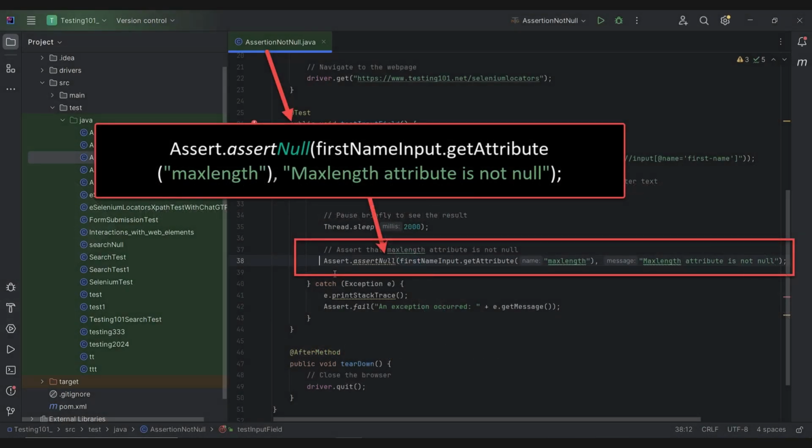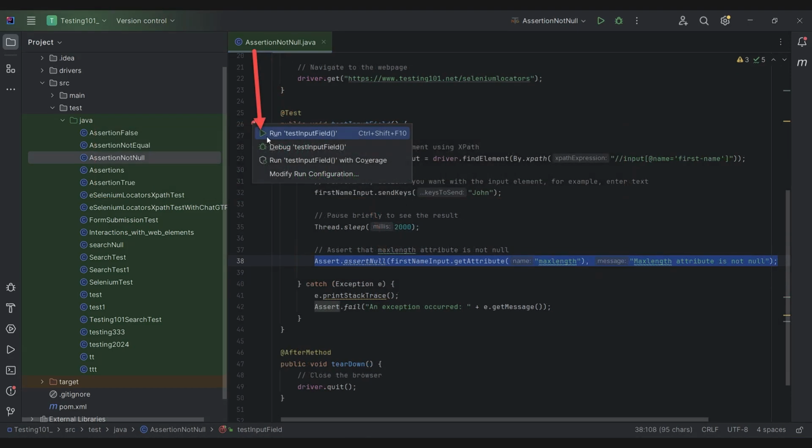Let's add this assertion to the test script. As an example, we can use the same script as assertNotNull and only change the assertion from assertNotNull to assertNull. After changing, it checks whether the maxlength attribute of the first name input web element is null. If the maxlength attribute is not null, the assertion will fail with the provided message, maxlength attribute is not null. If the maxlength attribute is null, the assertion passes.